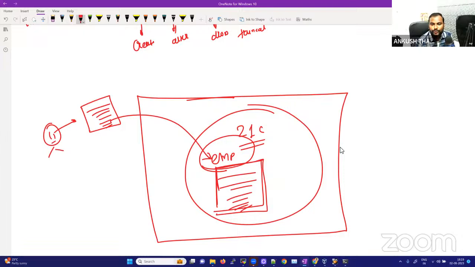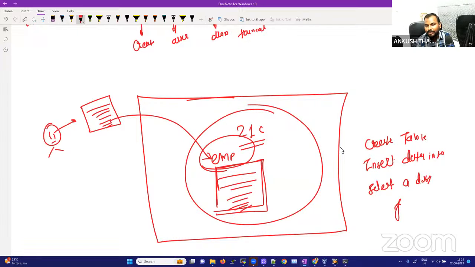So I'll show you how to create a table, then we are going to insert data into that table. And then finally I want to see the data in that table, so we call it a select, selecting data from the table.